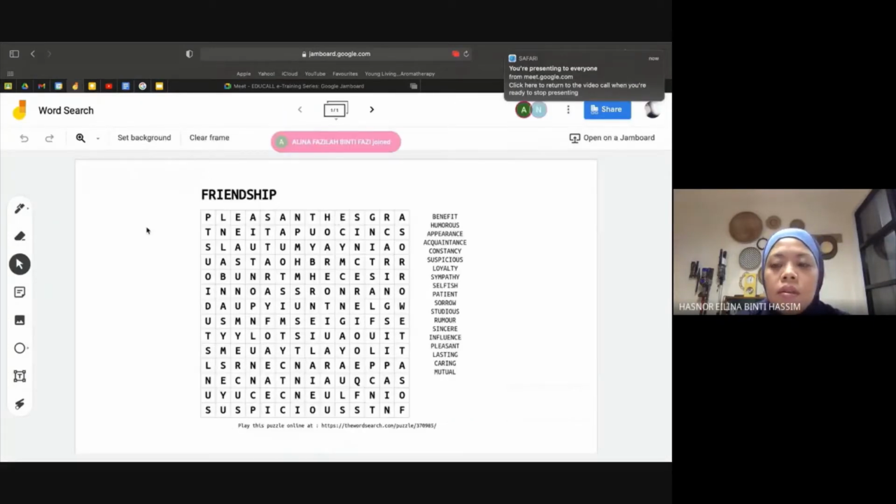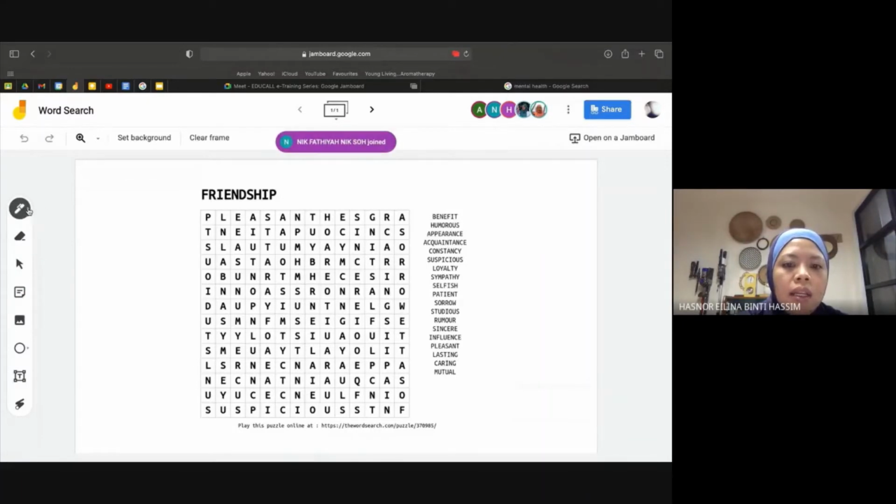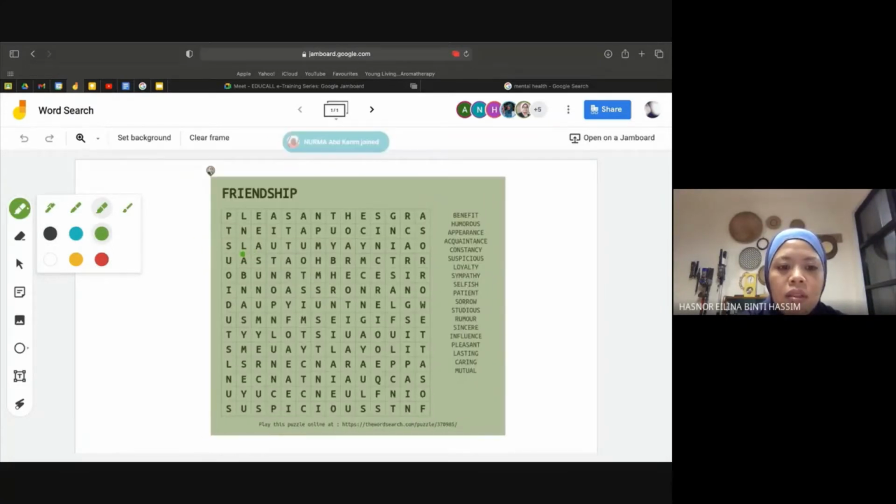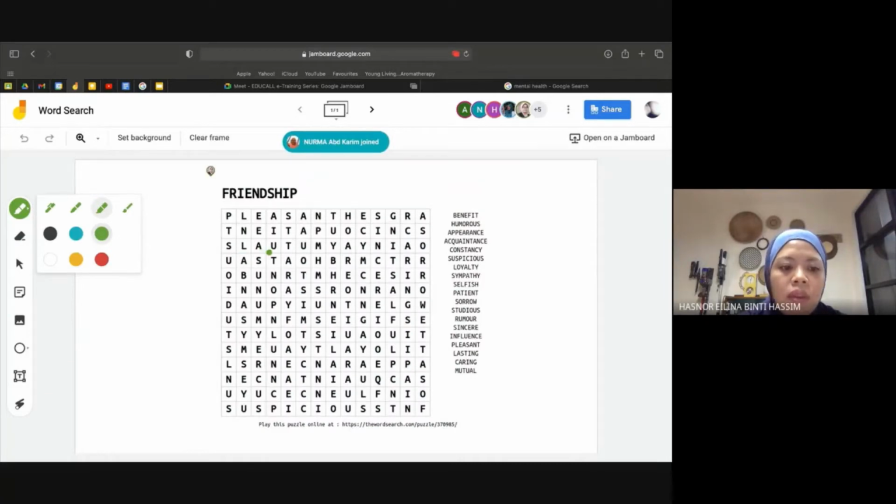So what we can do is you can choose here. There's a highlighter. So you can look for the answers. But be careful, because once you allow people to edit, they can move, they can delete and whatnot. For example, this one word here, pleasant. So you highlight, that's the first answer.